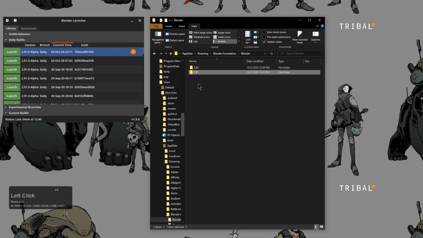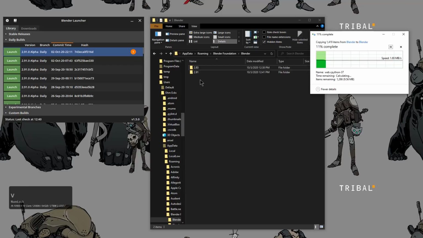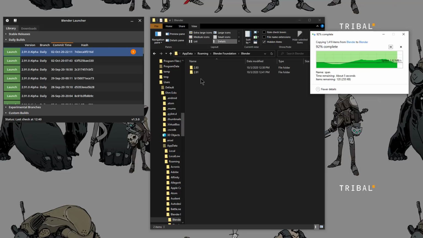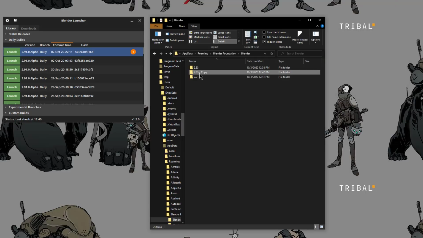So let's say I wanted to just shorthand my work for this. I'm actually going to copy this folder and then just paste it, and we're just going to make a copy. This is the laziest way to do things, but it'll pay off. So instead of going through that whole installation process, we're just going to rename this folder to be 2.90.